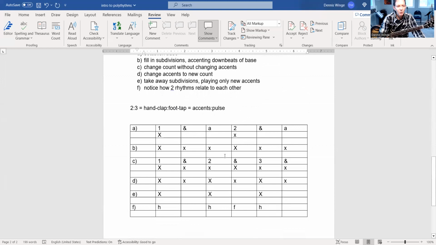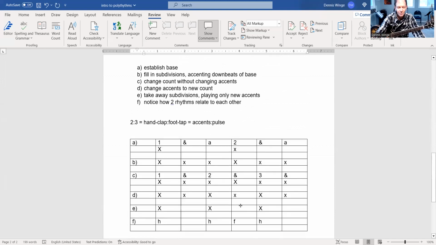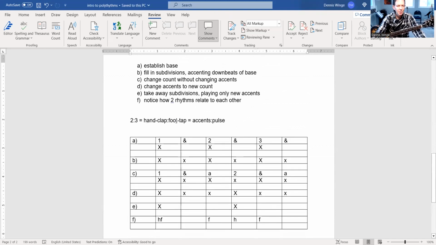We're gonna also do the 2 to 3 polyrhythm. 2 hand claps to 3 foot taps, okay? First, we establish a base in 3, meaning like 1 and 2 and 3 and 1 and 2 and 3. And your foot is tapping with the metronome, and your hands are gonna clap that same 1 and 2 and 3 and 1 and 2 and 3. And next step, step B, we're going to put these subdivisions in like 1 and 2 and 3 and 1 and 2 and 3 and 1 and 2 and 3. And accent the beats that your foot is tapping.